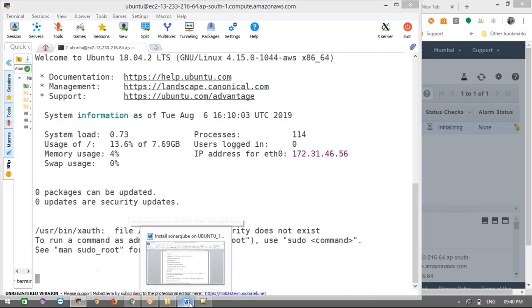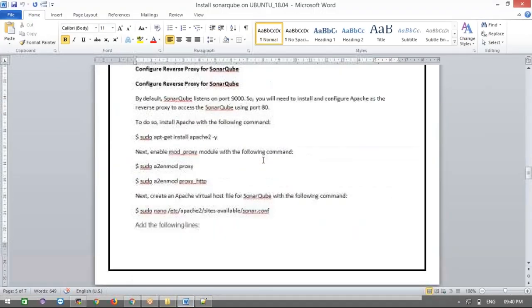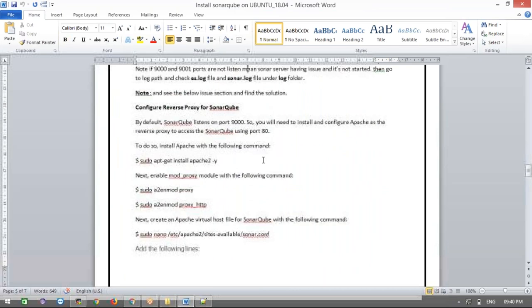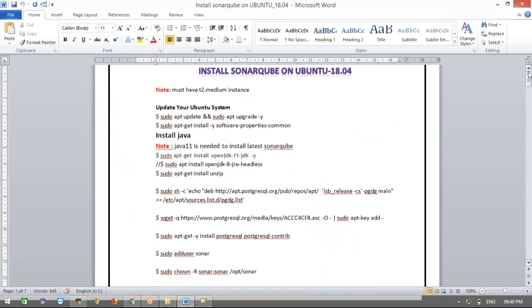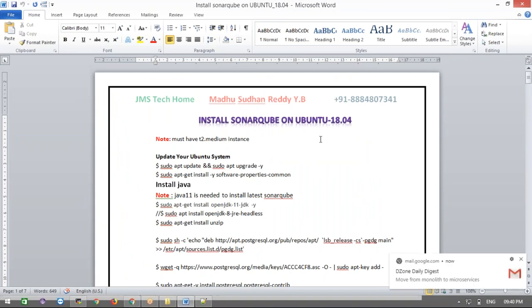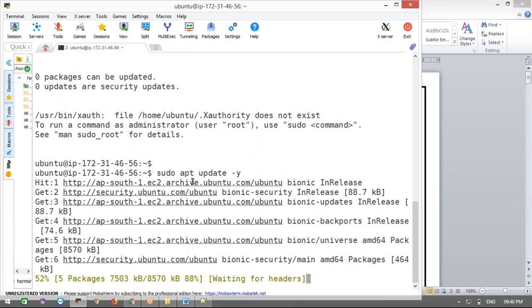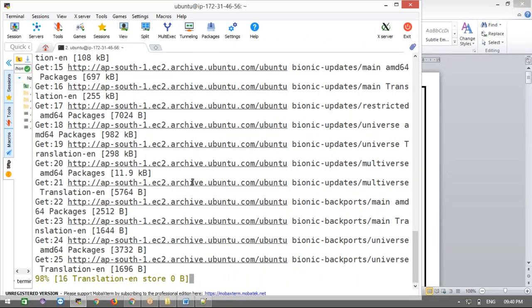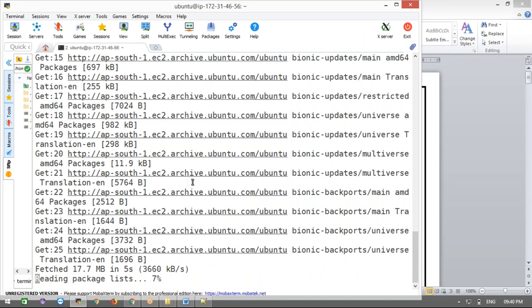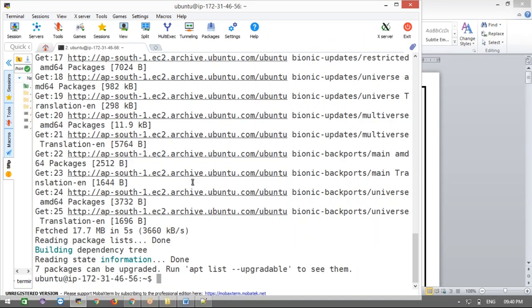Once you're connected, just go through this documentation and the step by step notes. Now first, once you connect, go and update your system. If you don't want to upgrade, just do the update only, apt update -y. Upgrade will take time.